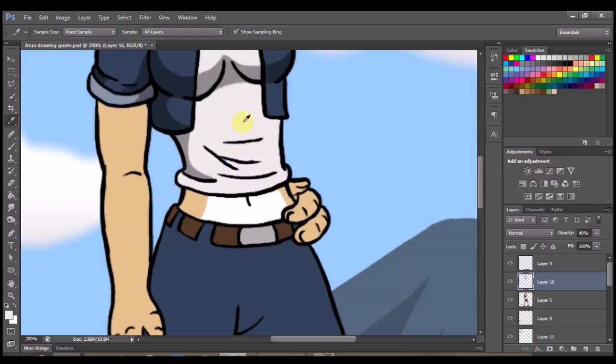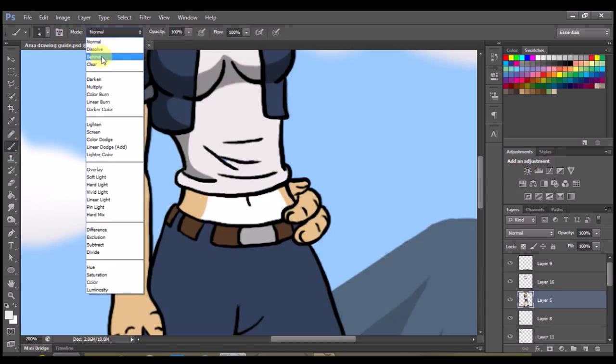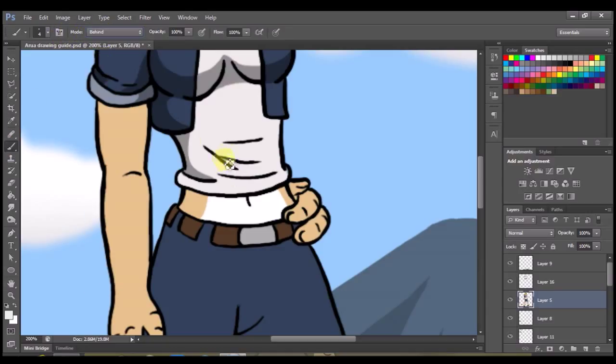So I'm just going to grab the color of her shirt, come down to my Aurora layer, and set my paintbrush to behind. This means it'll paint behind any lines I have drawn on that layer. So I could just come here and color in behind them.